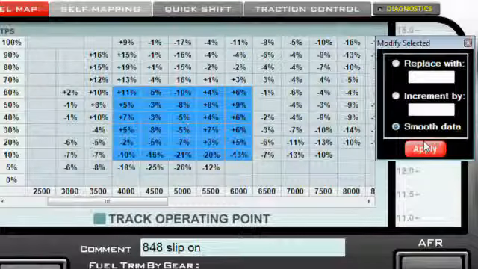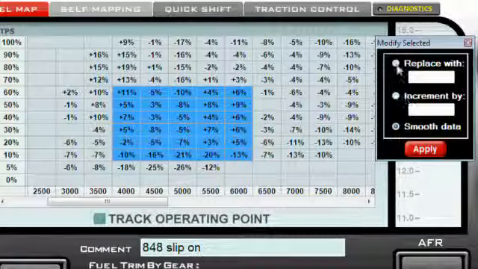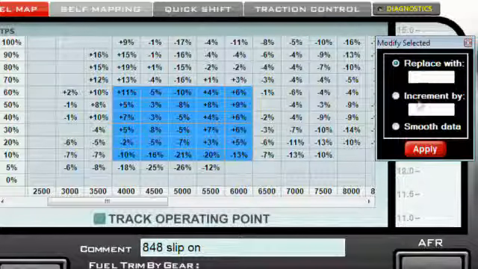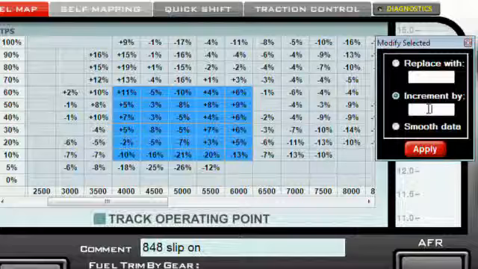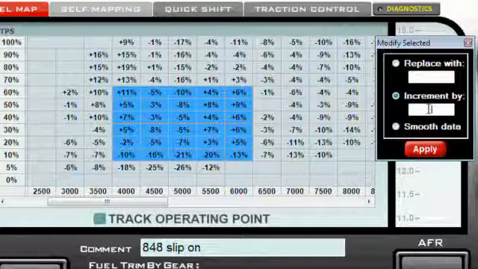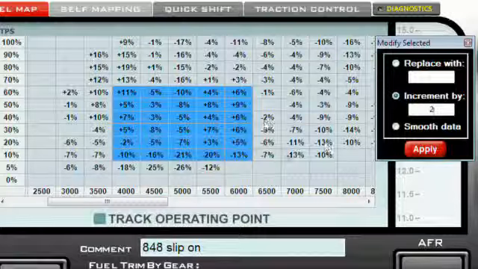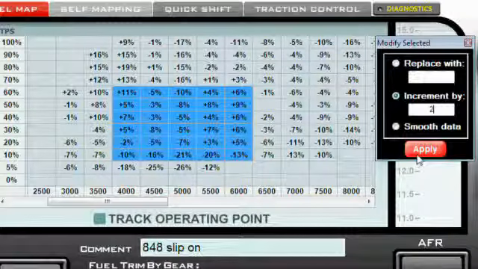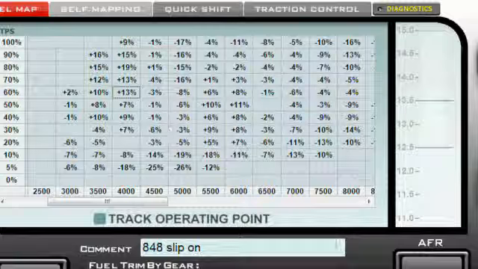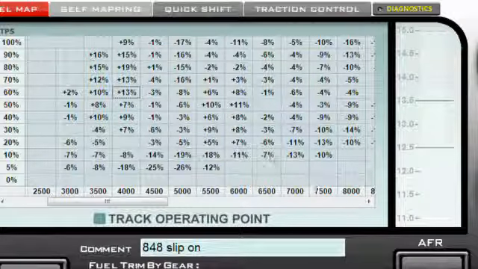So it's less abrupt. So here, I'm going to choose to increment by. Click on the tab, and let's say I want to add 2% fuel to this whole range. I type in 2%, notice the values in the highlighted range, click apply, and those values have all been adjusted by 2%.